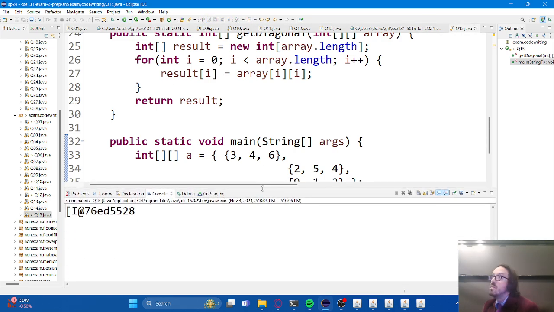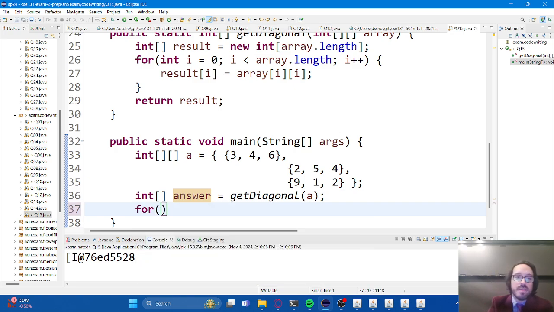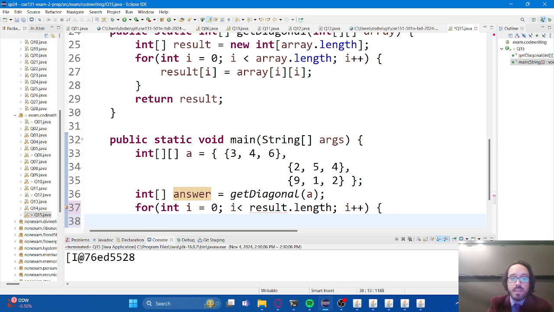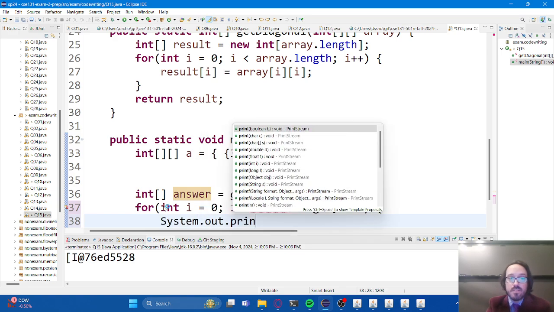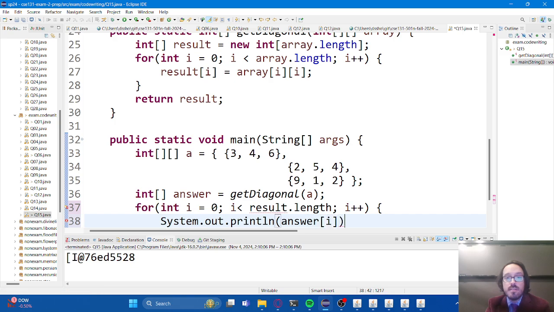No, we are not. Can't print out arrays directly like this. Have to use a loop. So if I really want to see what this is, I need a loop here. This isn't part of the actual problem you were given. I'm just trying to verify that our solution works. It's called answer. There we go.